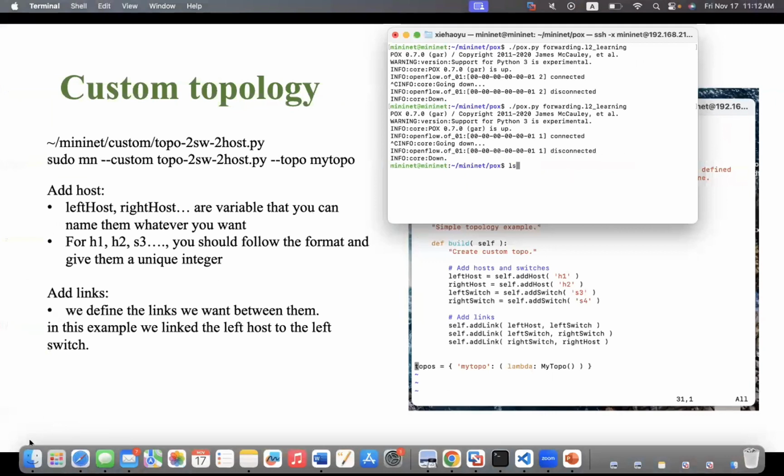Let's pause and run the POX forwarding L2 learning switch. This is an L2 learning switch, a combination of an SDN controller and the L2 learning switch. Let's run this controller, and it says the controller is up.